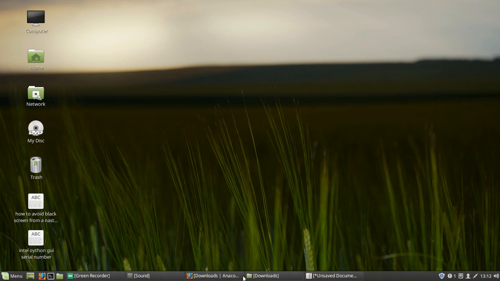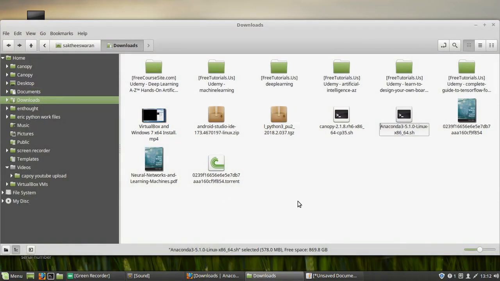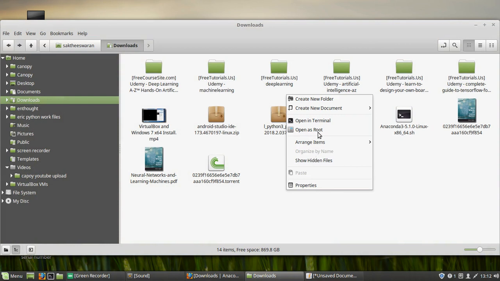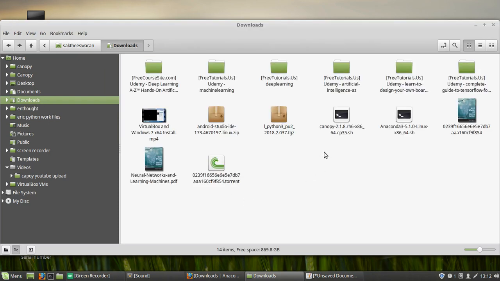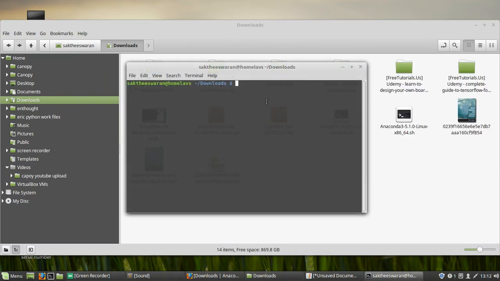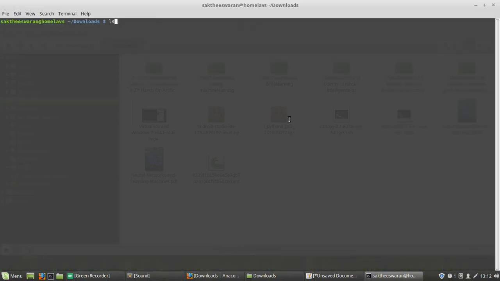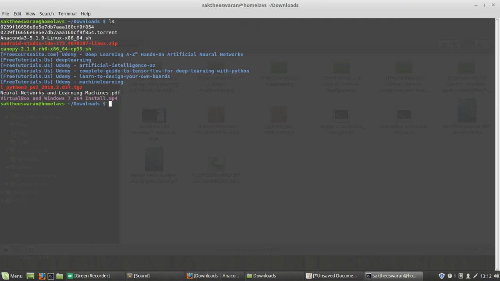Now I am going to the Downloads folder. In my home folder I have Downloads, and I'm going there, right-clicking, and opening the terminal. First I'm going to list all the files. This is the first command, ls, and hit enter. It lists all the files.